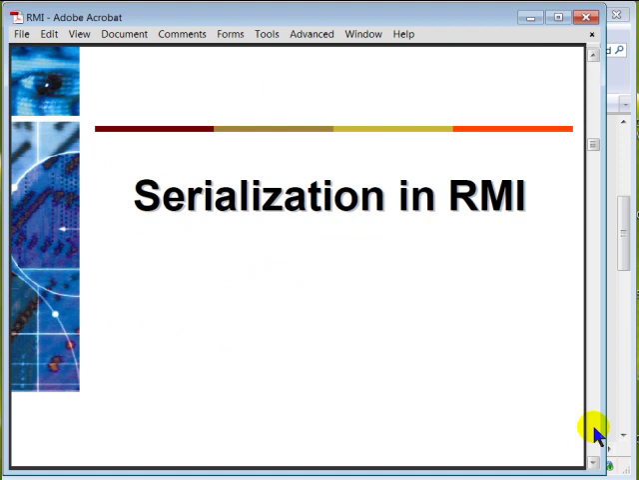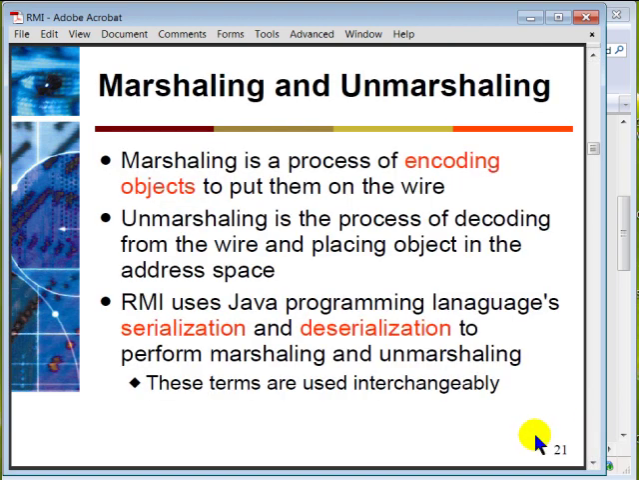Okay, moving forward. Serialization in RMI. We use the terms marshalling and unmarshalling, and basically we are talking about serialization of those objects. Marshalling is the process of encoding objects to put them on the wire. So we are talking about serialization. We already covered the concept of serialization as part of this course. And unmarshalling is deserialization. It is the process of decoding from the wire and placing the object in the address space.